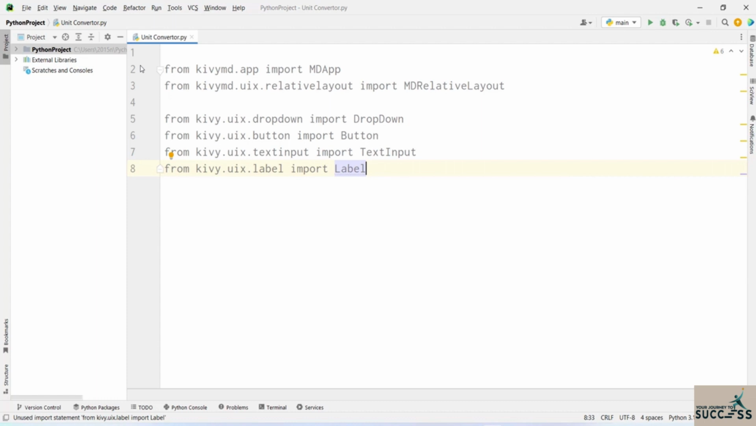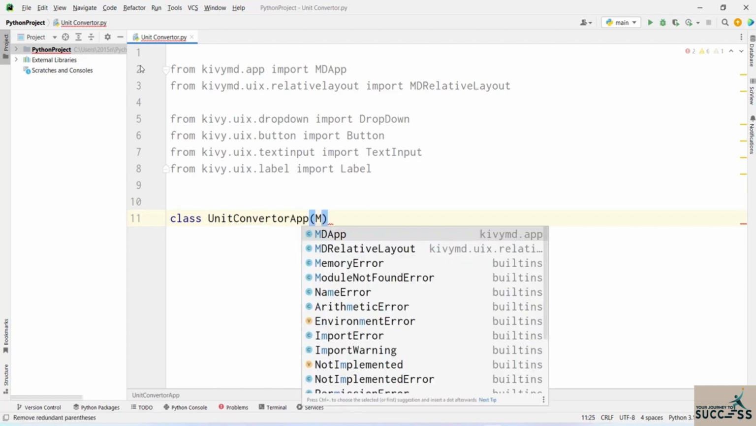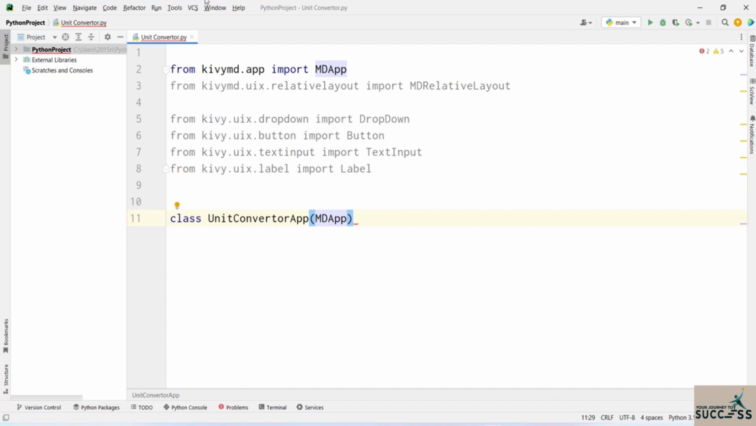Okay, so I think these are all the things that we need to import. And now I'm going to create a class. Inside of that class, I'm going to write down my entire application. So I'll name this class UnitConverterApp. And to this class, I'm going to pass the class that we've imported from KivyMD, which is the MDApp class.